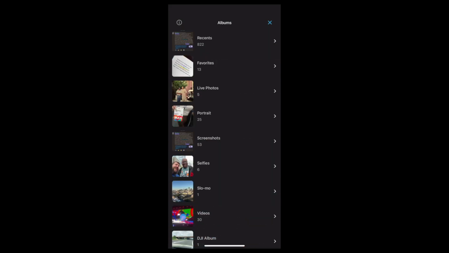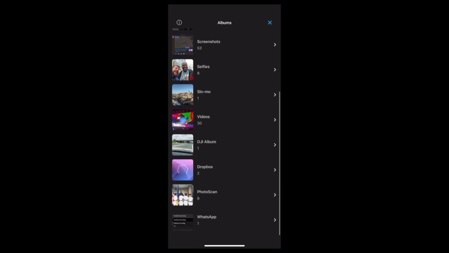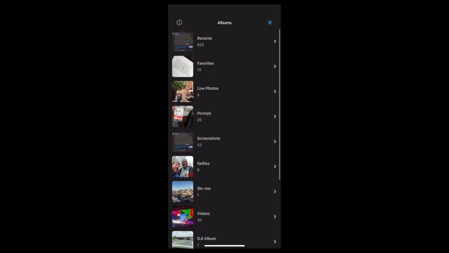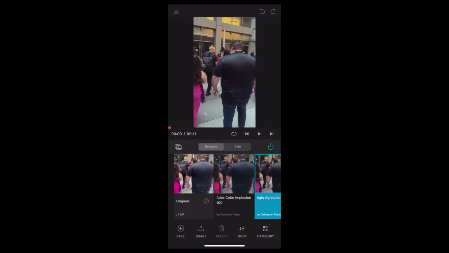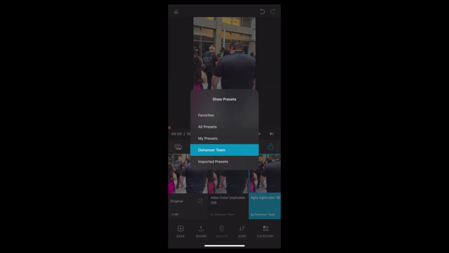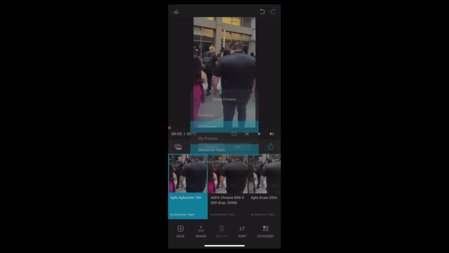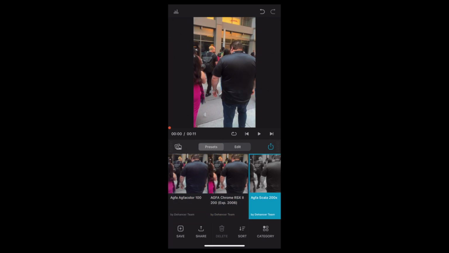In the open photo or video section, I can quickly navigate between recents, favorites, videos, live photos, and more to choose from what I want. I'll select a video and get into the app settings. Because I downloaded all the camera profiles, I have access to all of the Dehancer team assets. I can also import my own presets as well as choose favorites. I'll keep this on all presets for the sake of the demo.